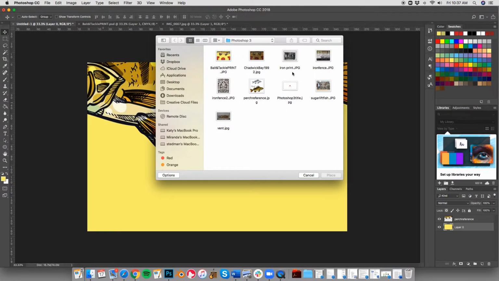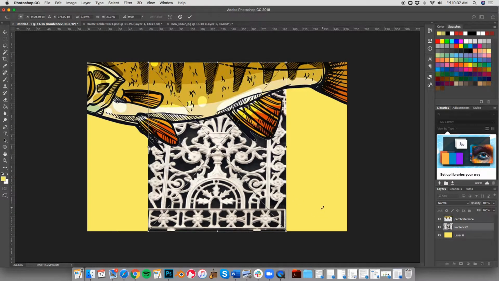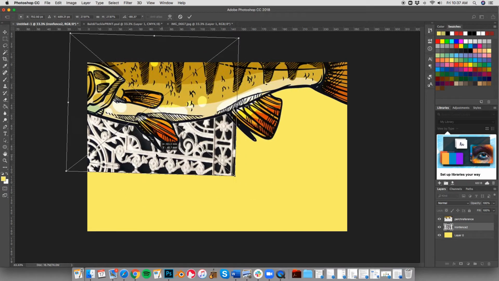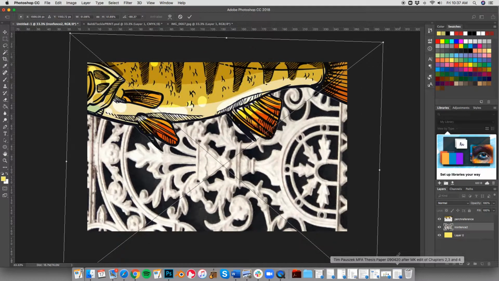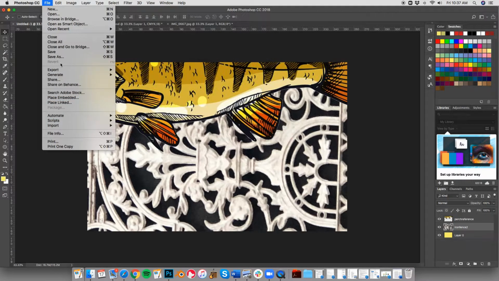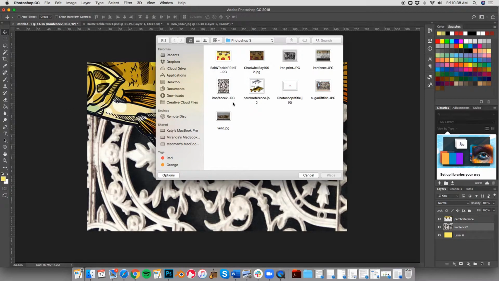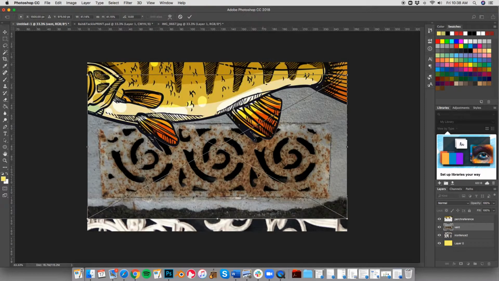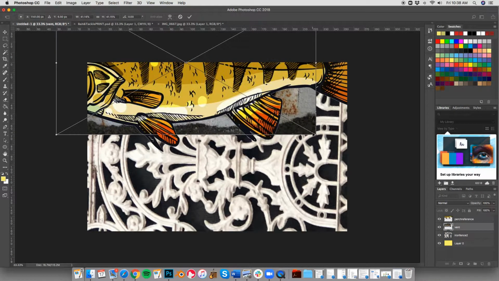So let's place a couple more images. I've got this iron fence reference. That looks pretty good. Because I just need it to be a texture, I'm just going to drag this up, make it big. Great. And we'll add maybe one more on top of that. Let's see here. Preferences, place linked. Okay, and let's just add one more of those images. We'll do this one, the vent place. Great. And we'll make that real big again too.